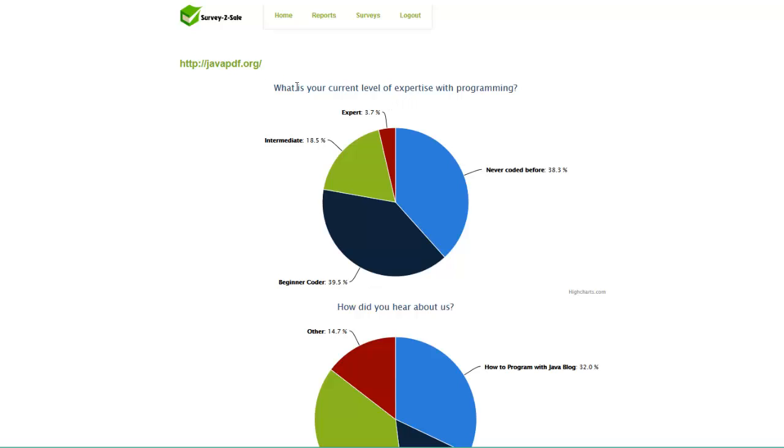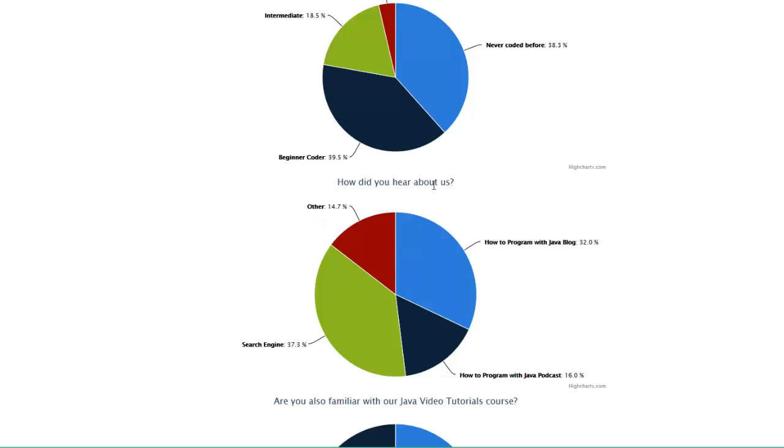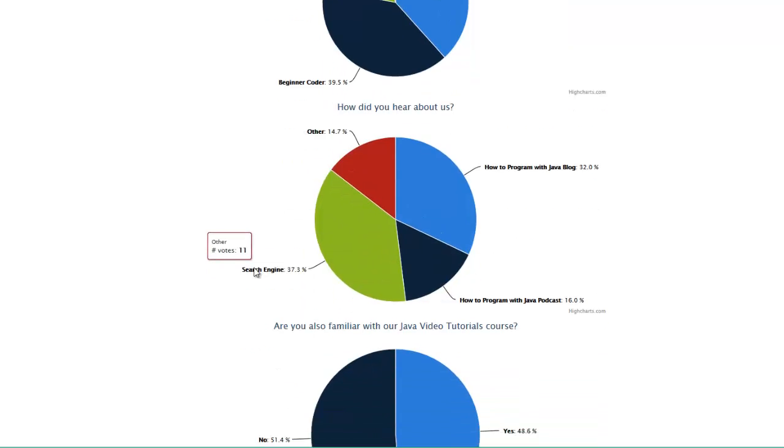So one of the questions I ask is, what is your current level of expertise with programming? So you see here that you can see the breakdown of the responses from the people, and you can hover over and see how many votes occurred for each one. So for never coded before, there's been 31 votes, which makes up 38.3% of the total. Over here we have 32 votes, which makes up 39.5% of the total, etc. That's pretty self-explanatory. Then you have the how did you hear about us? Same concept going on here.